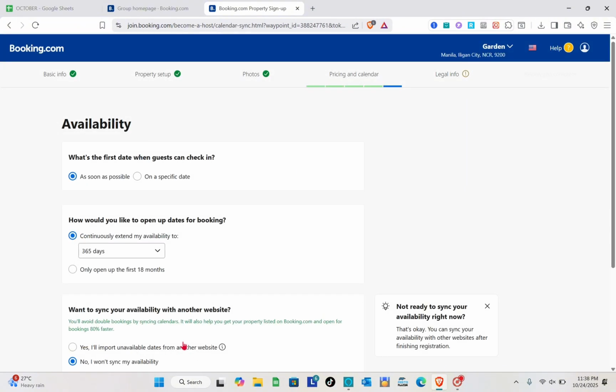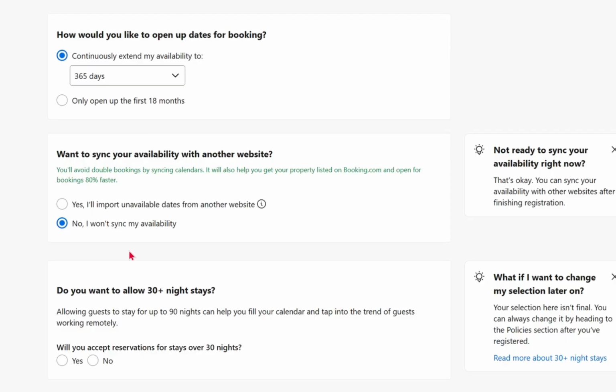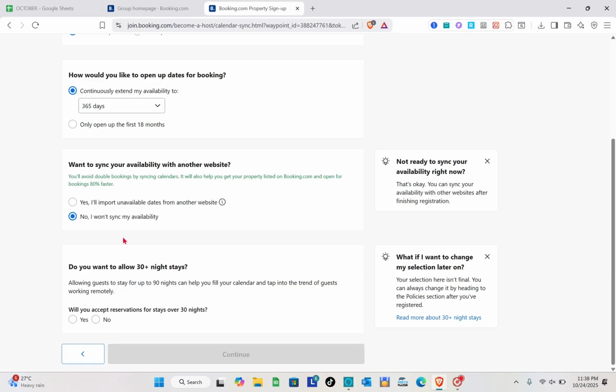Then for the availability, what's the first date when guests can book? So as soon as possible. And how far ahead would you like to open updates for bookings? So yeah, we have 365 days. And if you want to sync your availability with other websites, you're just going to import that one. Then if you want to allow 30 plus night stays, you just have to click on yes. I'm just going to click no and then click on continue.